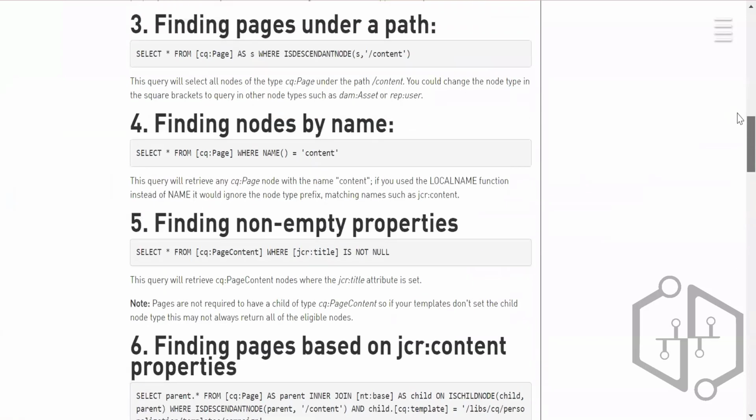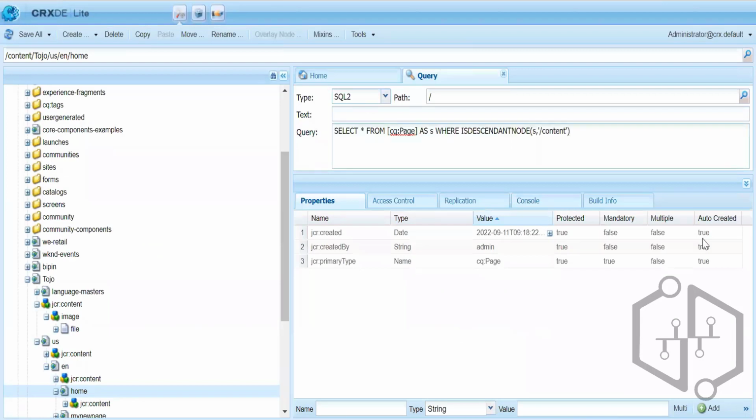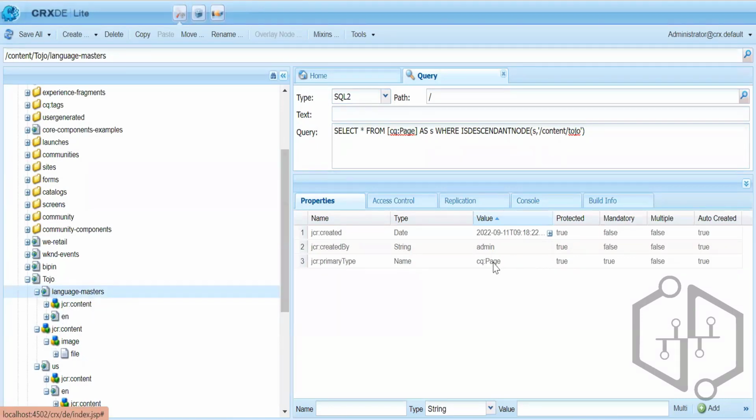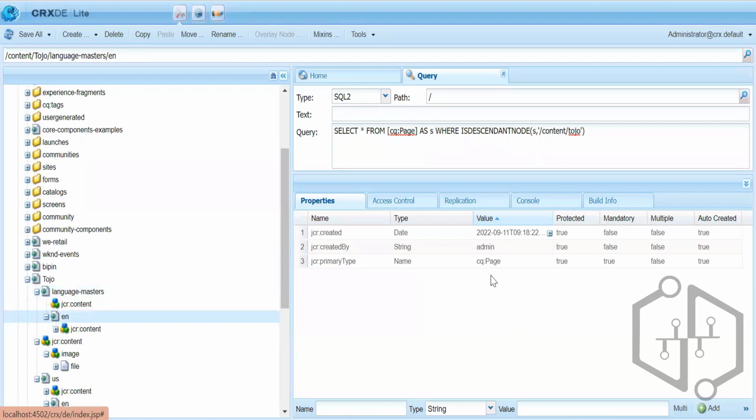So here you see, where is descendant is this. Here I wrote a query where I'm saying select star from CQ page as s where is descendant node is this. So below content, let's say Tojo, below content slash Tojo, list all the nodes which are of type CQ page. If I go below Tojo, you see this is my node, and the primary type is CQ page. If I go over here, JCR content, this is not CQ page, this is CQ page content, so this will not be displayed. But if I go to EN, this is again CQ page.